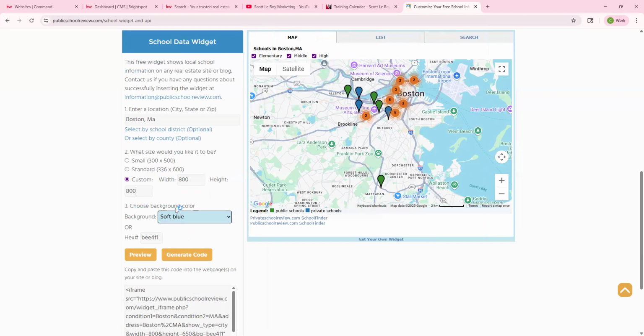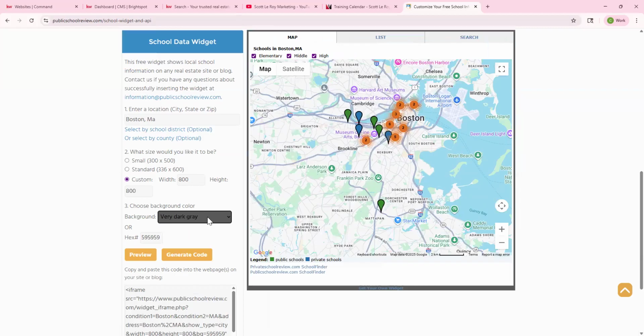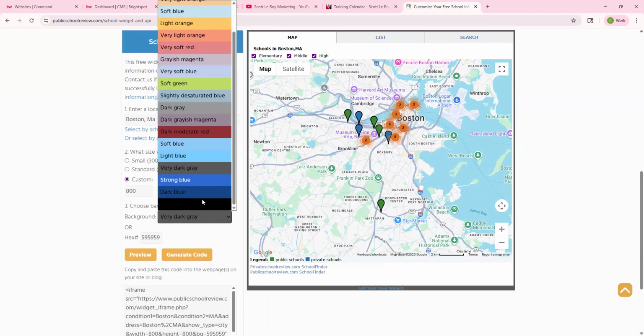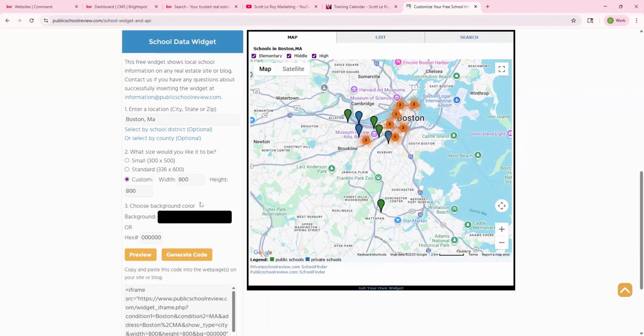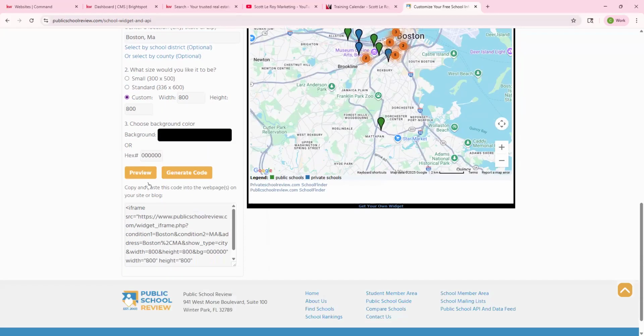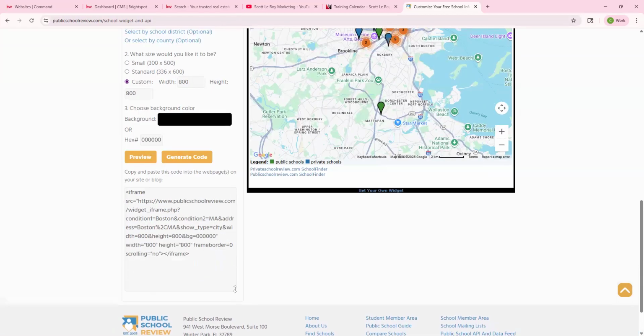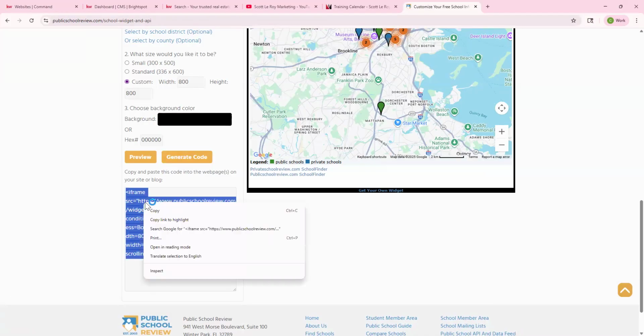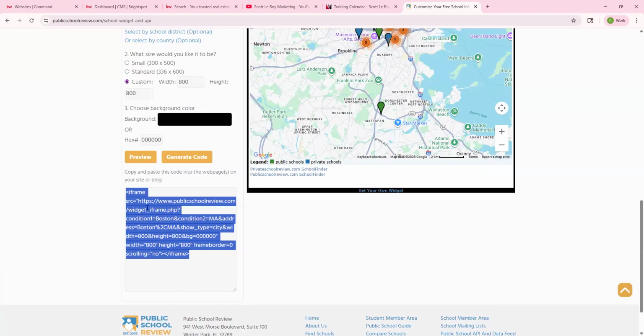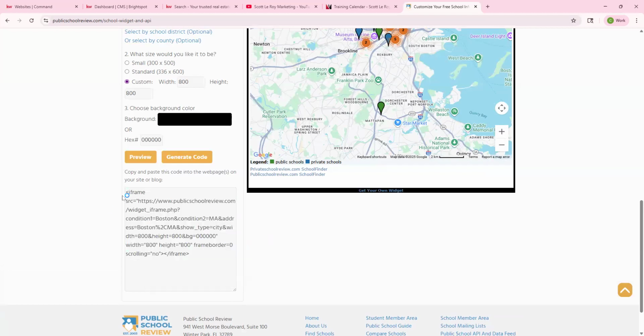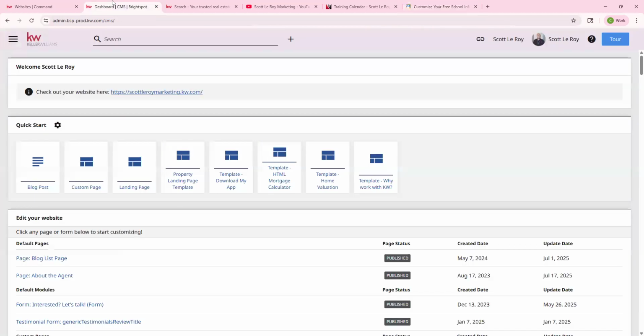And then you can choose your background color, okay? And by background, it's really just this border. So find one that works well with your site or that you like. We'll go ahead and we'll go with the black one. Again, it should update. And as stated previously, you should see your city, state, or zip code in the code, okay? So once we have our code, we can go ahead and copy this entire code, okay? We're going to copy that code and we're going to go back to our dashboard.